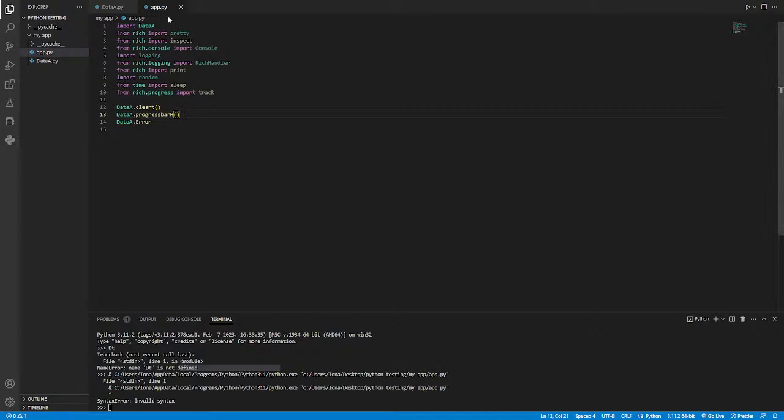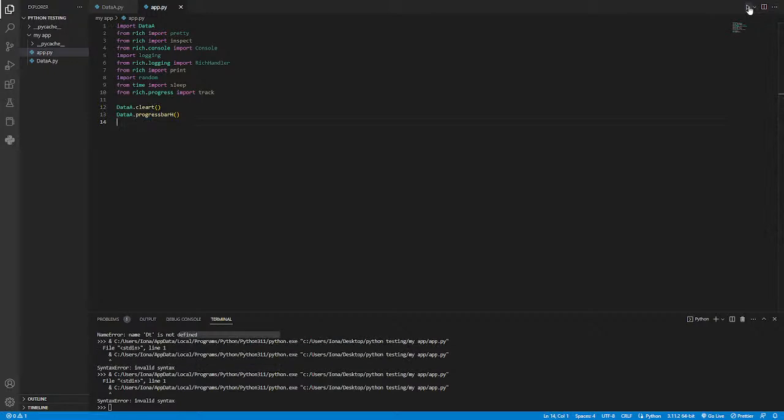Line 1, invalid syntax. Let's get rid of the error here. It should work now. No, still giving us the invalid syntax. Try saving this.